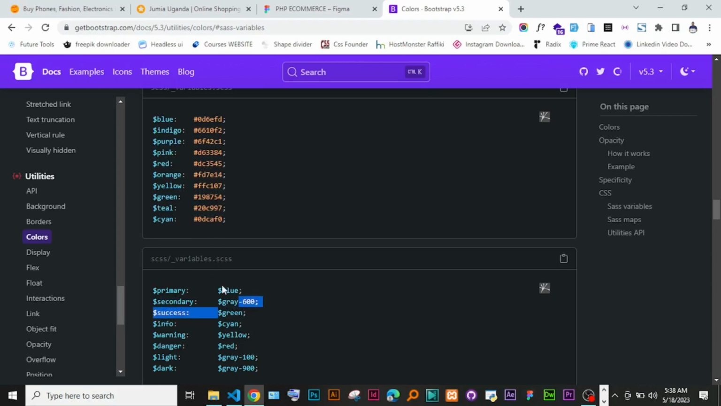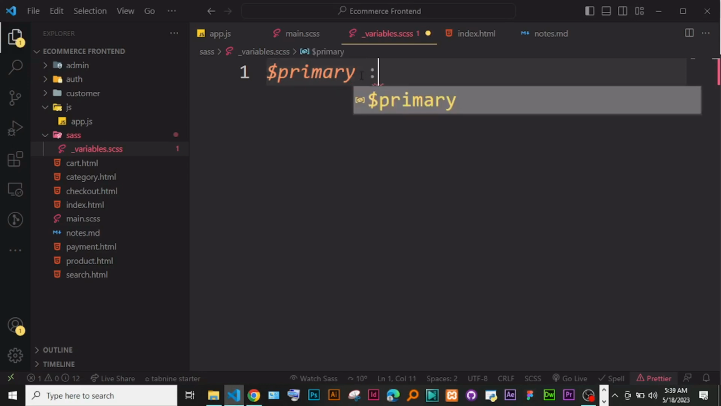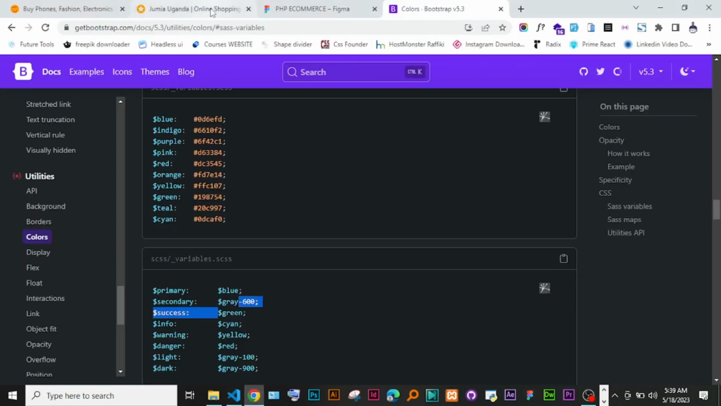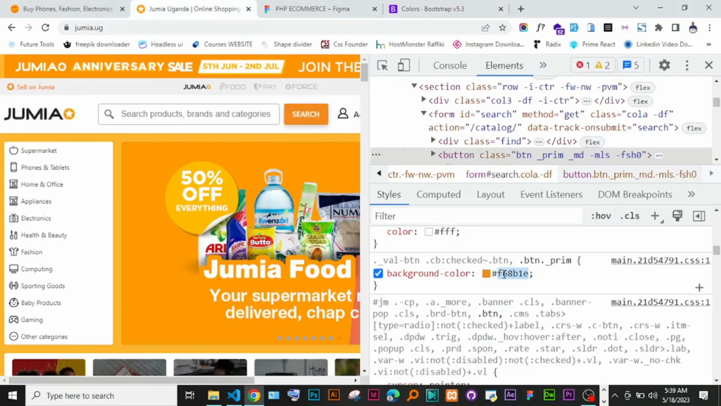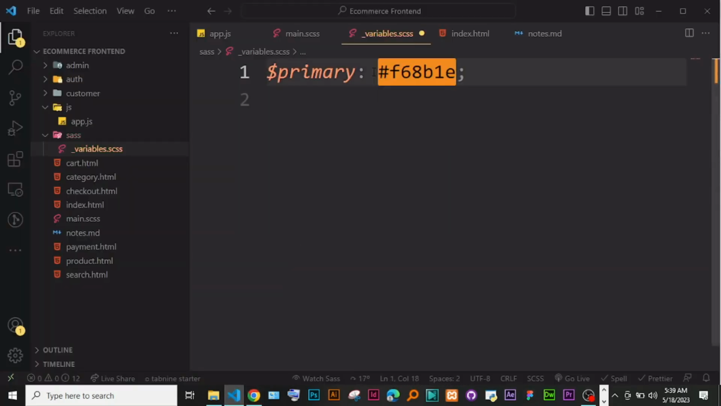We are going to customize these things to our own, but what we want our primary to represent is this color we have just seen here. So this one is going to be our primary color. And how do you know the primary color? Ctrl+C to copy. To me, the primary color is the most dominant color. You can see the yellow here on Jumia is the most dominant color. This orange is the most dominant, so that's why I'm calling it the primary color.